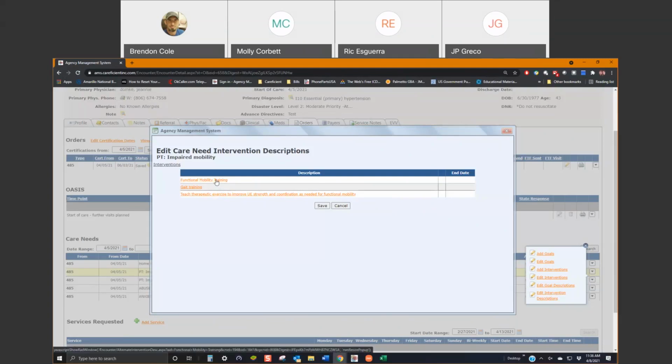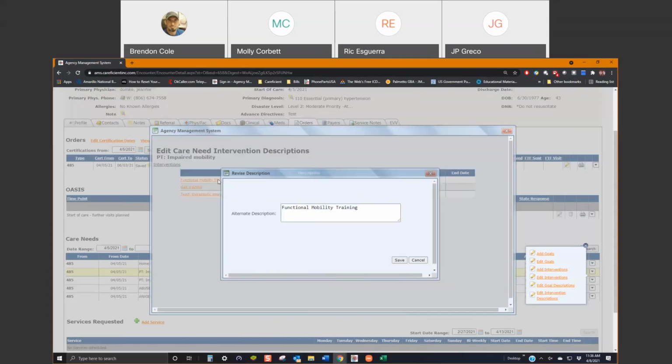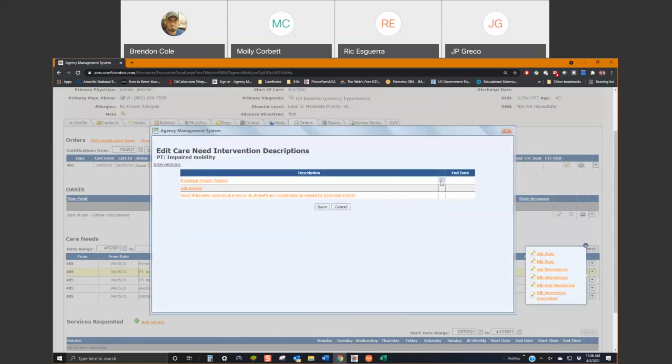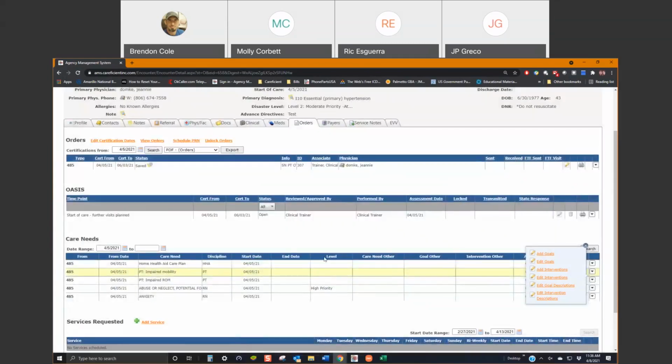To edit it, you would just click on the description of the intervention or goal, and you would be able to edit that description and then just hit save. If you do edit a description, you'll see these little icons to the right. If you hover over it, it tells you what the original verbiage was, which I didn't change, so it just thinks I did. When you're done with editing all of your descriptions, you would hit save.